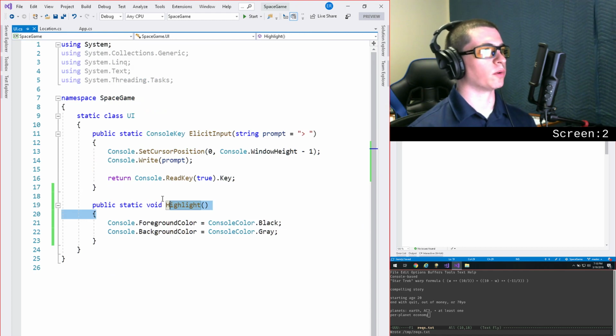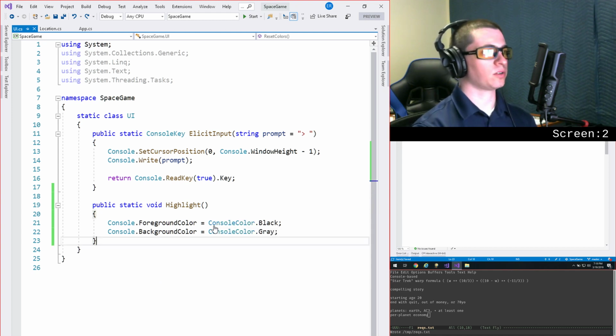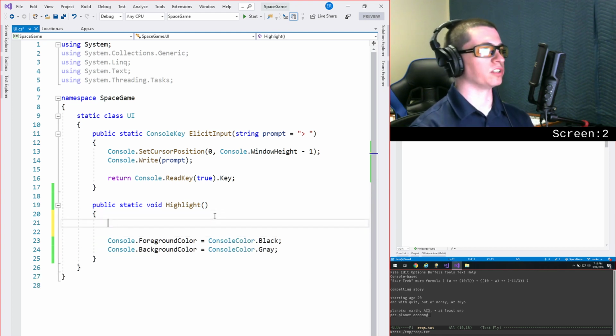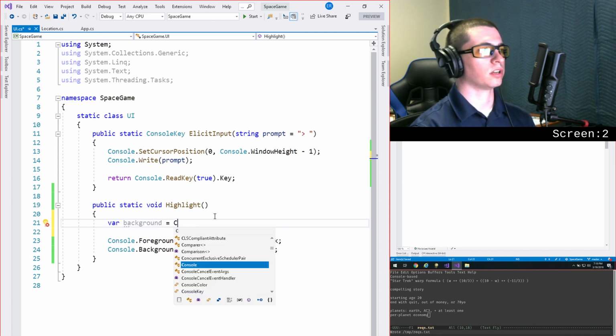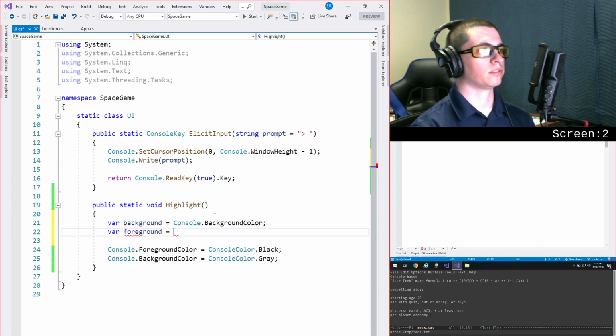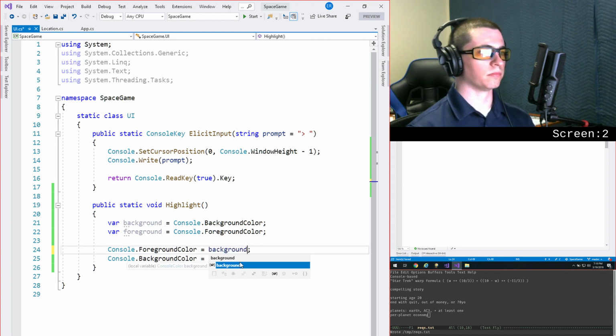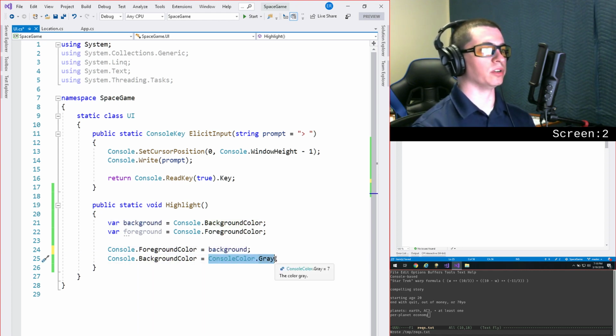And of course we could extract out what our highlight colors are, background and foreground. The one thing that I do like about my reset color is that I can change what those colors should be. Let's go ahead and say that instead I'm just going to var background equals console dot background color, and var foreground equals console dot foreground color, and then I'll just swap these. And that way I'll be playing nicely with console.reset color.